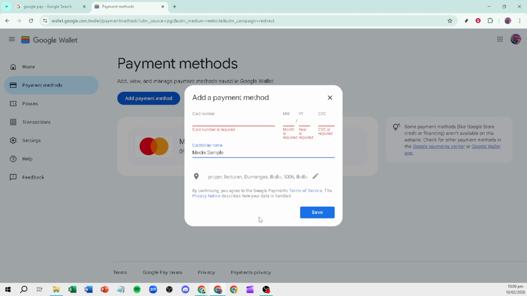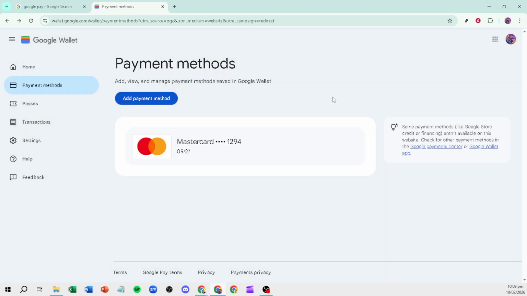After you save, Google may run a quick verification with your bank. You might see a temporary authorization hold. This isn't a charge and typically disappears shortly. When verification is complete, your card will appear under Payment Methods. From here, you can use it for Google services, and if supported in your region and device, for Tap to Pay with Google Pay.